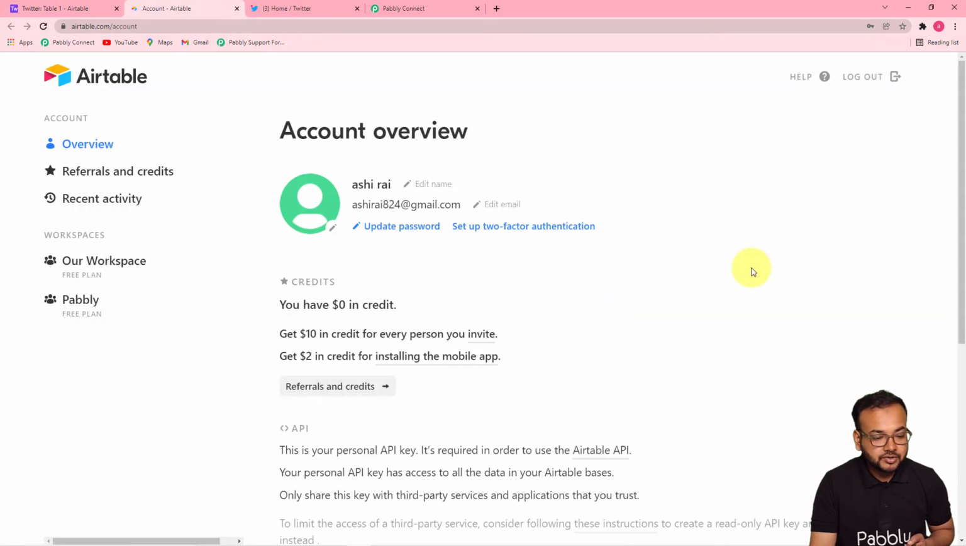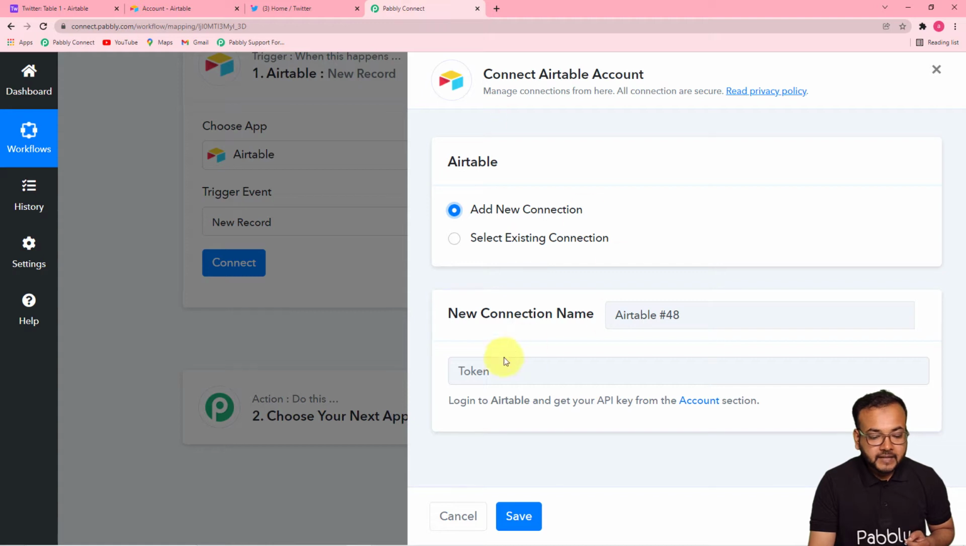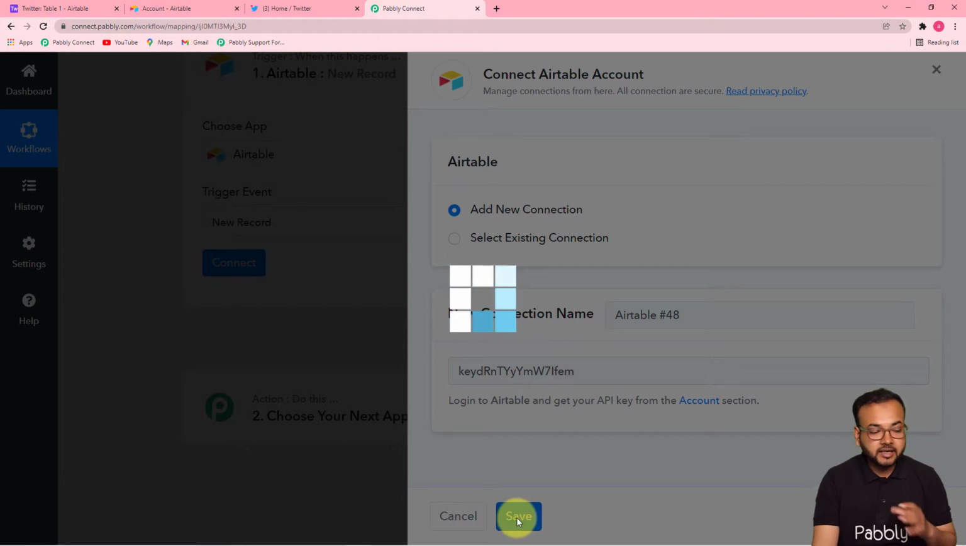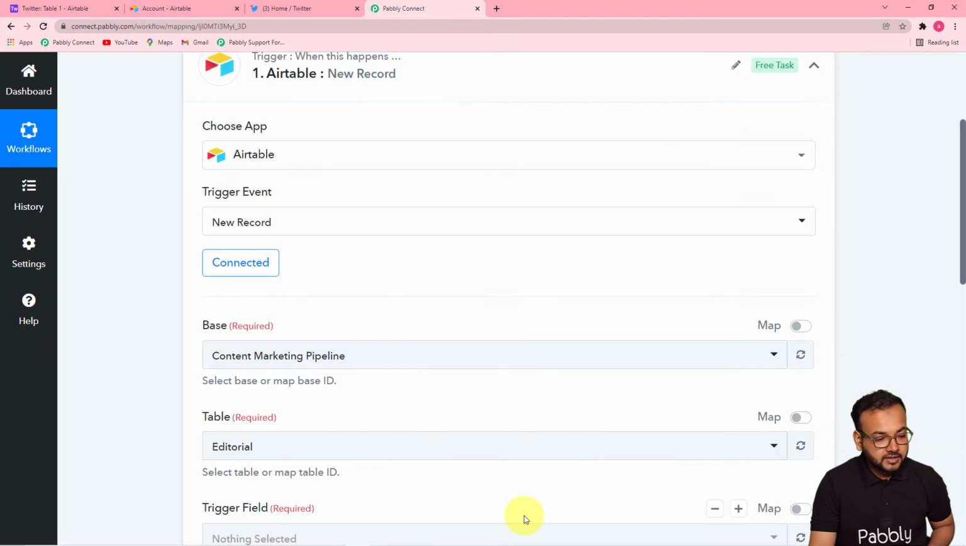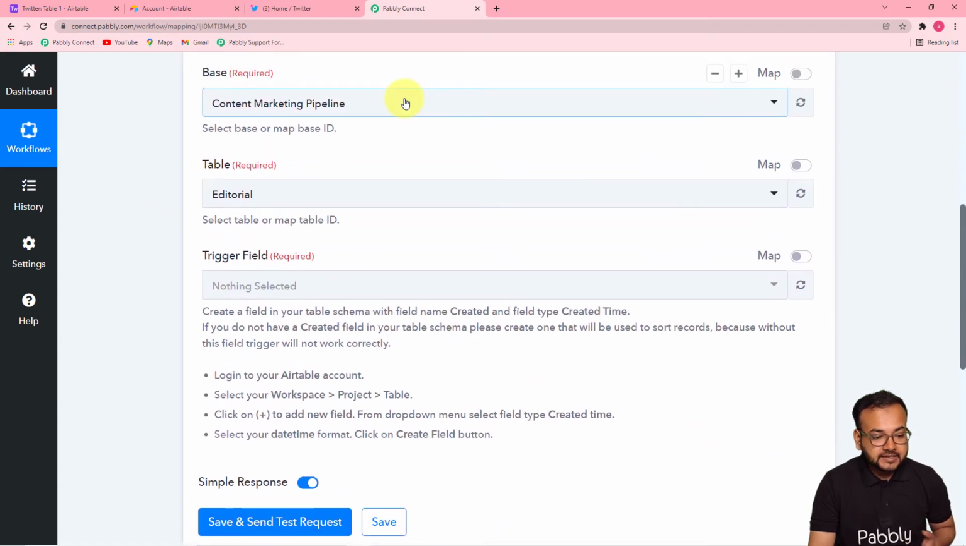Click on accounts, and from this page when you scroll down, you will find this API key here. So you just have to copy this key from here and paste it here in Pabbly Connect in this token field like this, and then click on save, and you will be connected with Airtable. So you can see we are connected now.